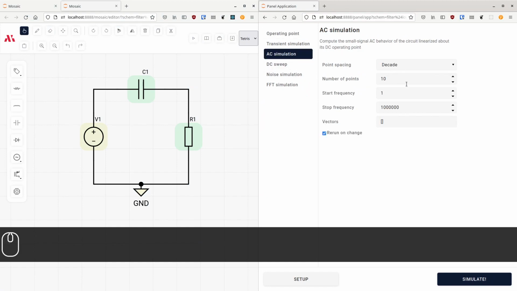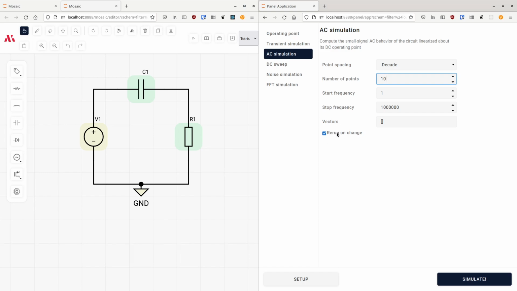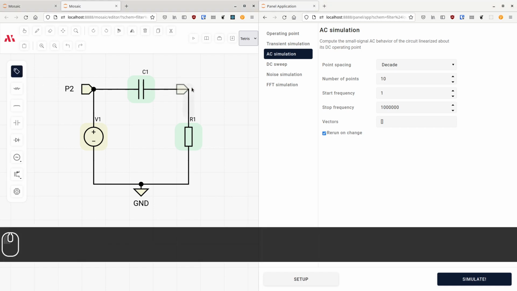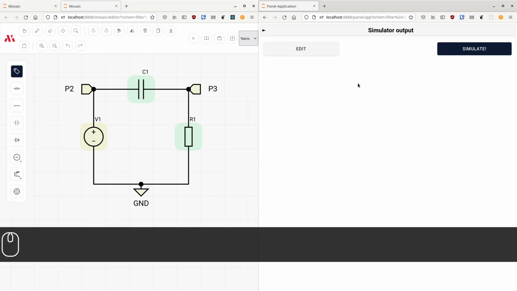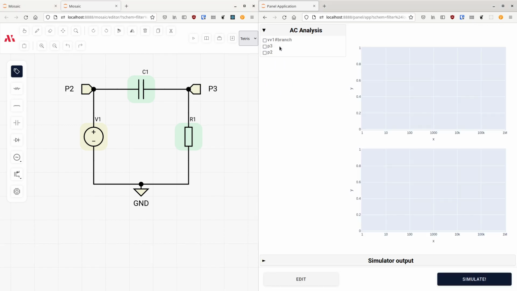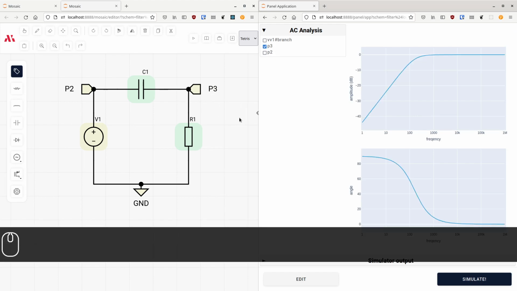And then go to AC simulation. This should all be good. This will make it so that it reruns when you change something. Oh, let's put some labels on it. Simulate. Now, I didn't name them, but you could.